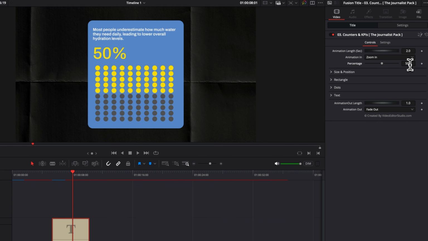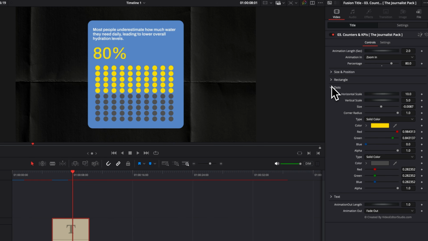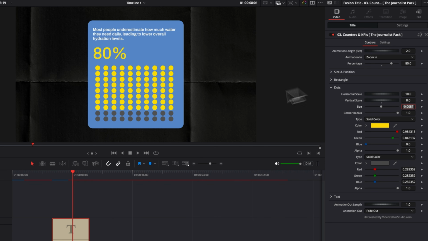So here, for example, we could select 80% instead, and then all we have to do is go over to the dot and adjust the vertical scale to 8. That means basically we're going to be covering 8 of those 10 points. So you can basically use that to select exactly the percentage that you want with the amount of dot being displayed. You can also adjust the size of those dots as well as changing the shape of them.